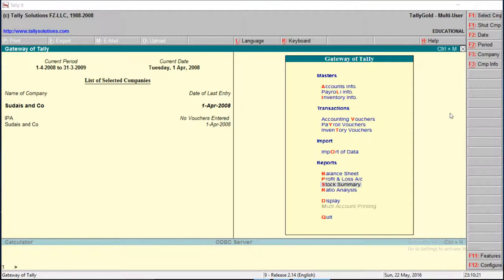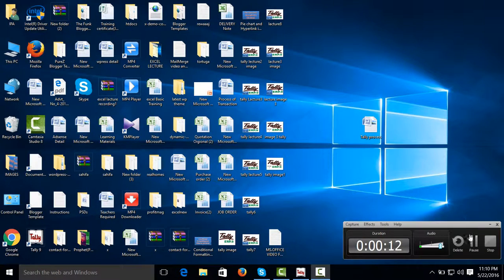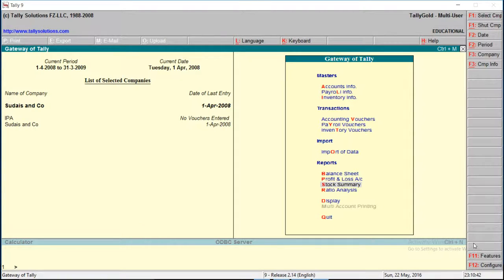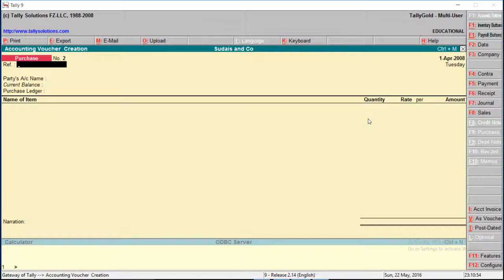In this lecture, we will work on the sale process in Tally accounting software. Similarly, as we work for the purchase process in Tally, in the same way the sale process is similar to the purchase process. Go to the transaction menu, go to accounting voucher.